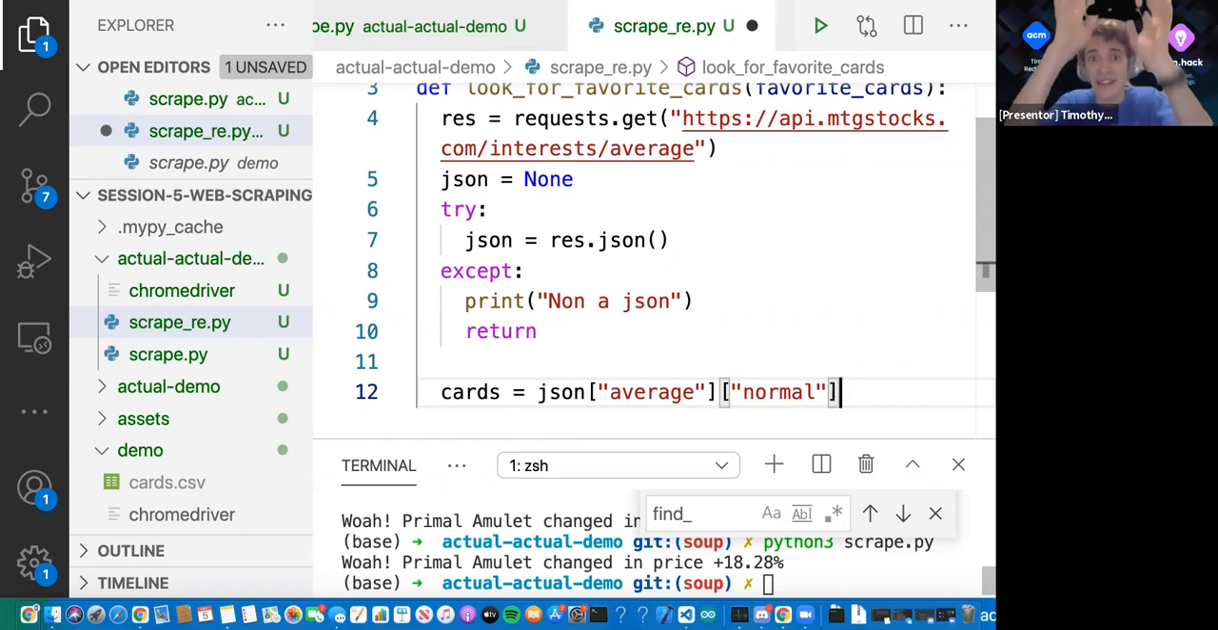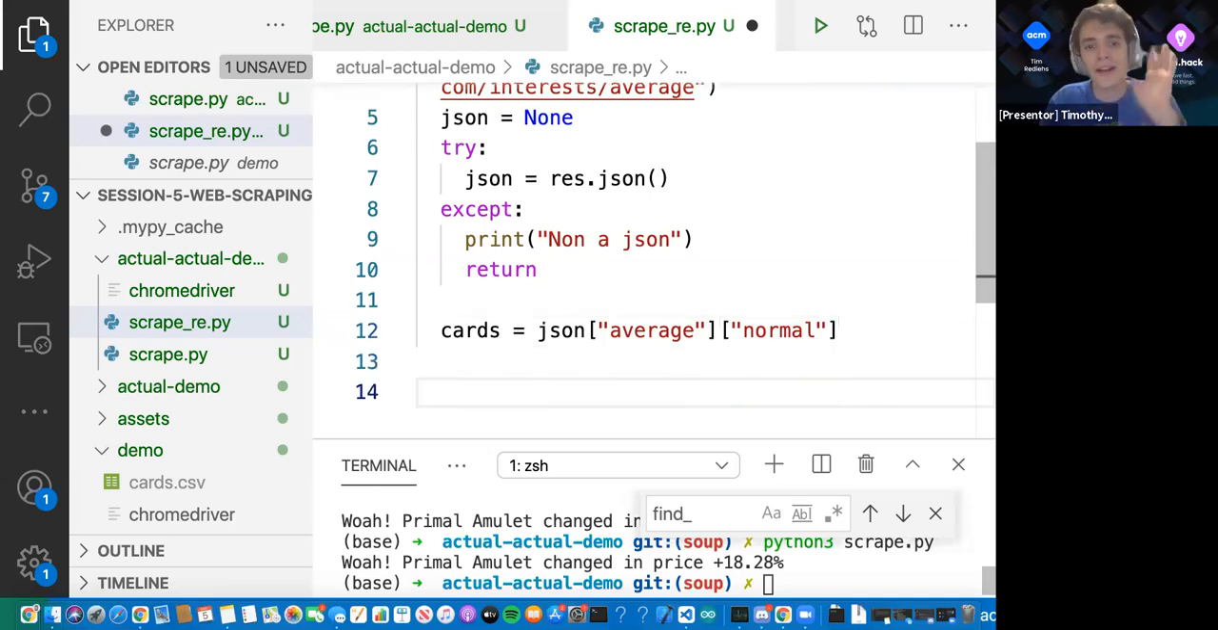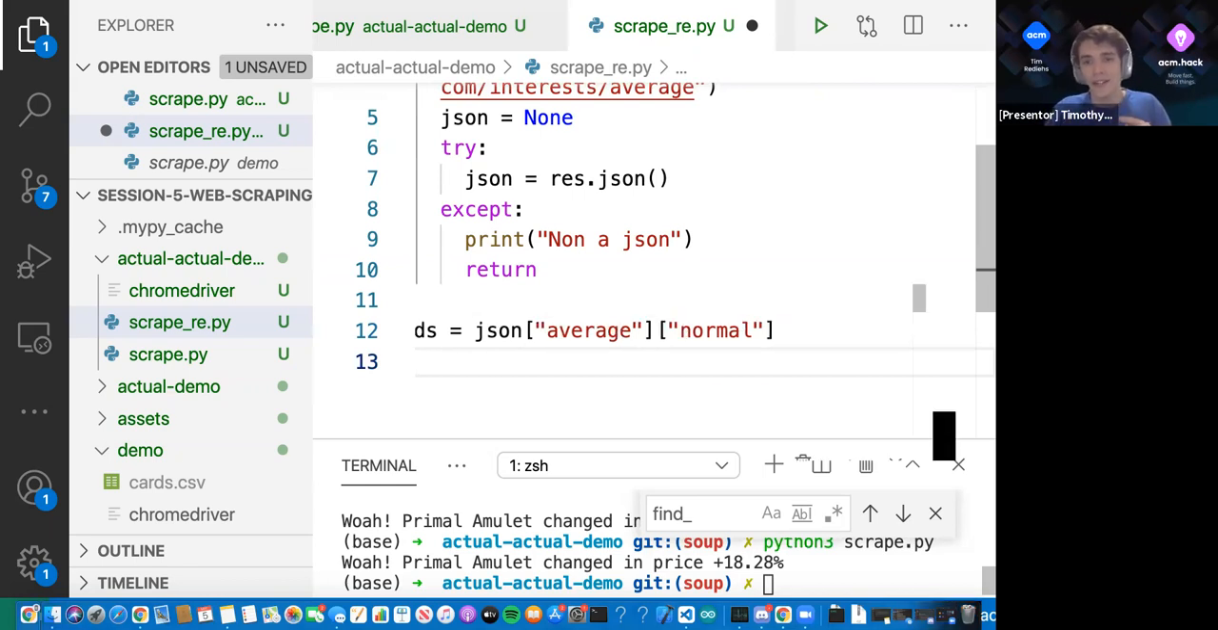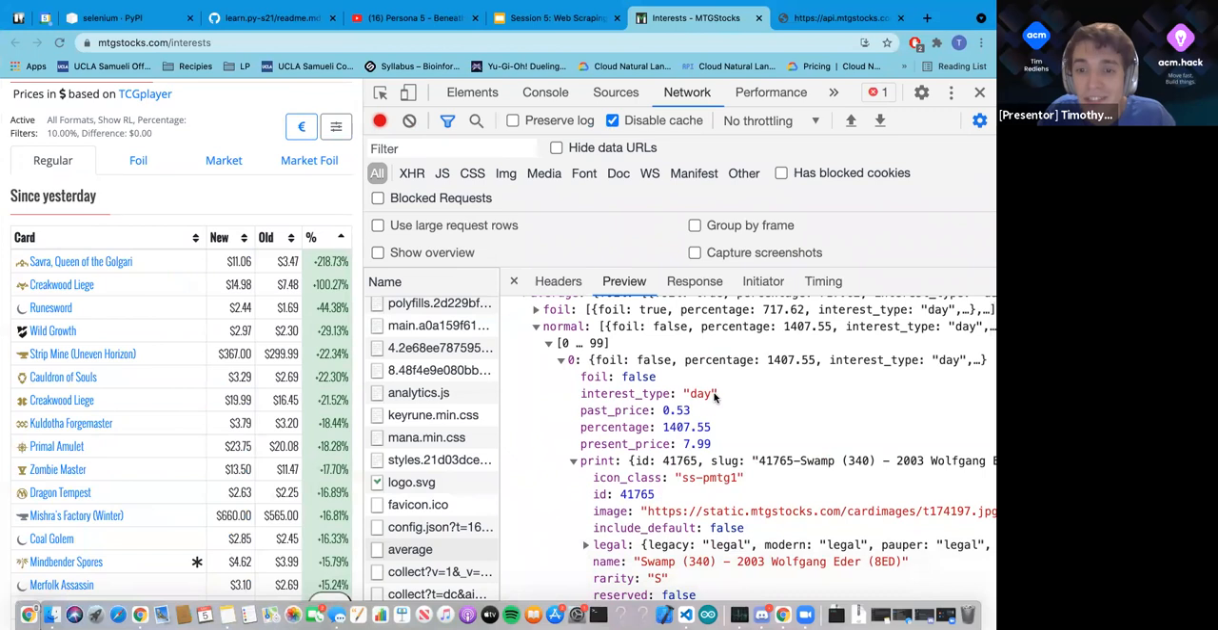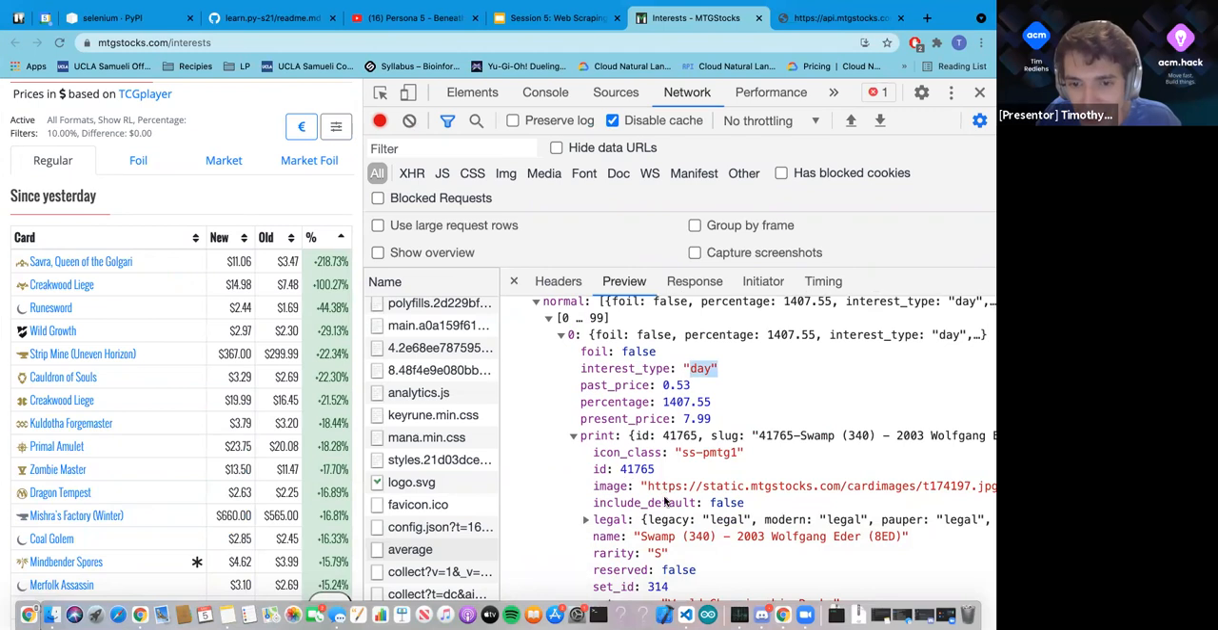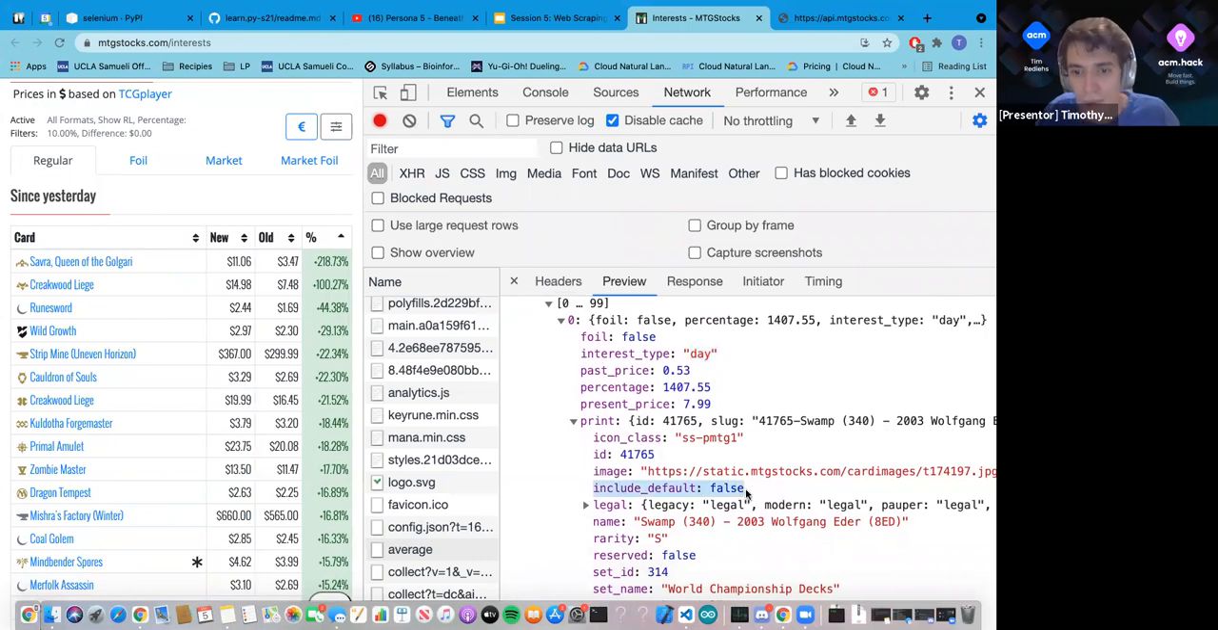And then this will get us that big list of cards, which is exactly what we want. The next thing we want to do is add two constraints to the cards that we're looking at. If we look back here, we care about cards with an interest type of day, and we care about cards that have include default set to true. The reason we care about include default being true is that we want to pretend that we are scraping normally, and include default will tell us if it's actually going to be in the table.